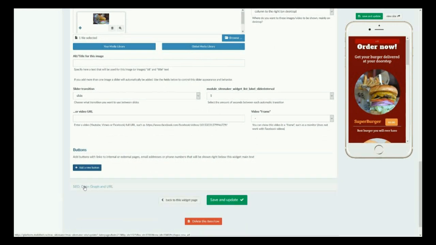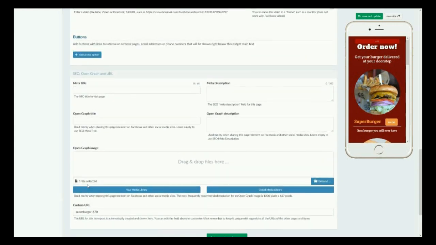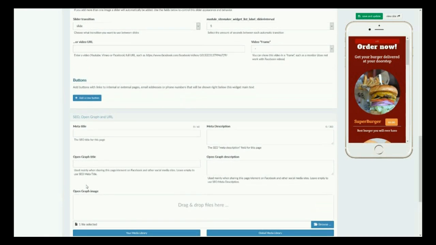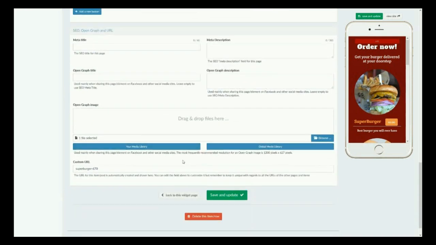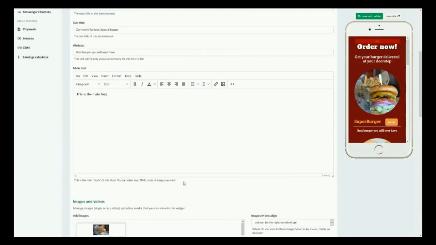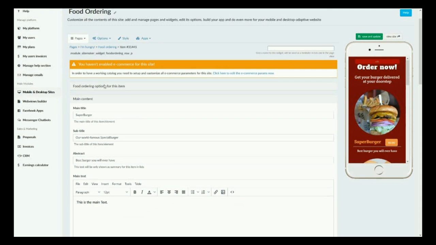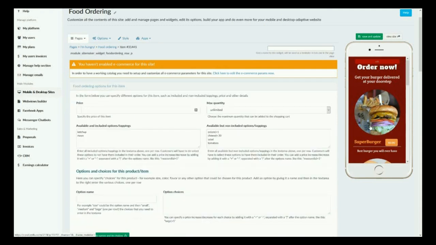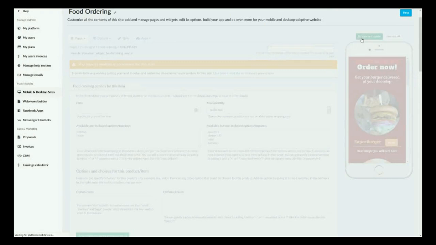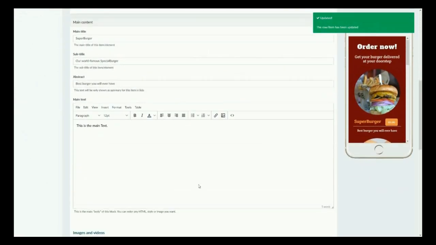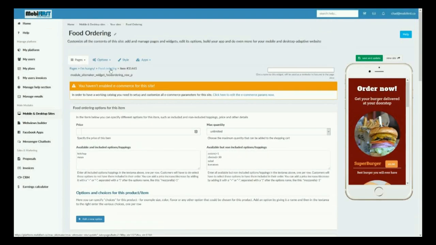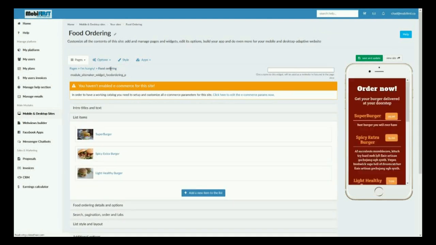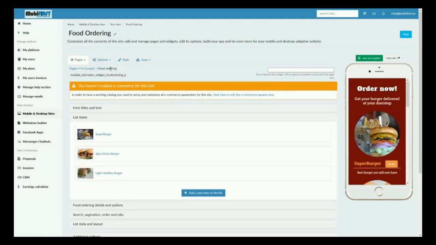Now this SEO, Open Graph, and URL, this is for like search engine optimization, which is also gone over in a separate tutorial. And this is for like Facebook and social media sites as well. Once you have all of your items set, all of your toppings, and all of your pictures up and loaded, and make sure everything's saved, you would simply go back to the main widget. That can be accessed either from the bottom button down here or the top button right here. You can simply click the food ordering widget, and that'll take you back to the main menu.